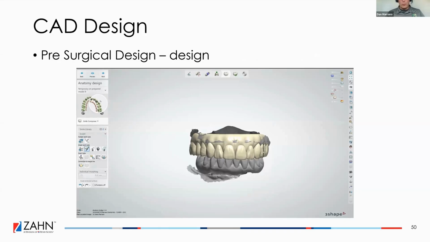And here would be our pre-design. We don't know the surgical plan. We know it's going to be an FP3. I leave my gingiva a little long usually, so it's easy. I think it's easier to maybe plane cut it later if you have to, or just morph it down. But this is our basic pre-surgical design.